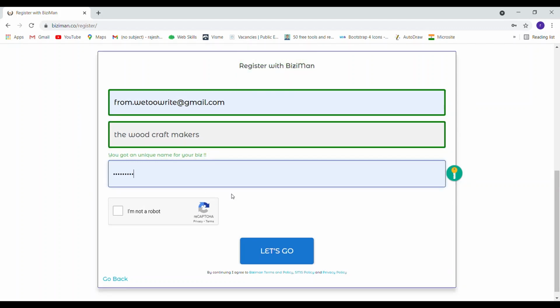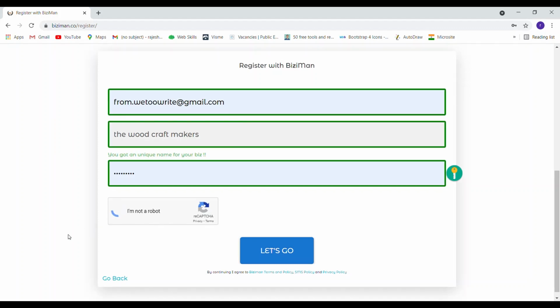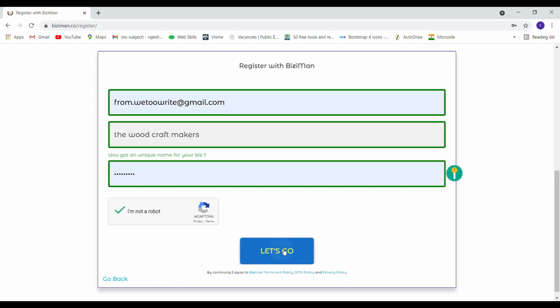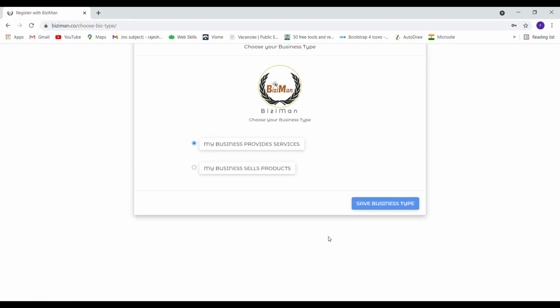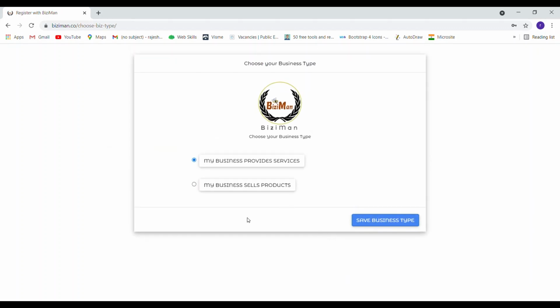I have some pre-filled password, so I'll leave it like that, and I'll click here. I'm not a robot. Then let's go. This will take me to the next page where I'm given two options.